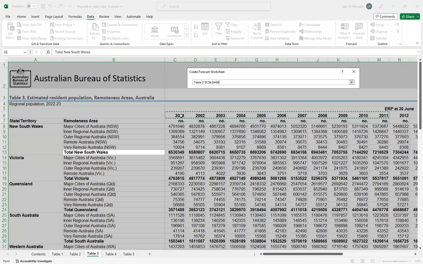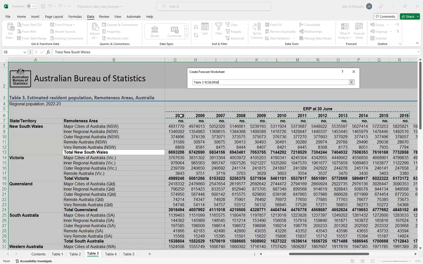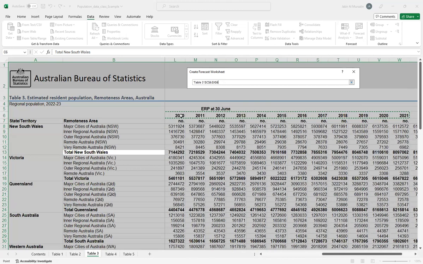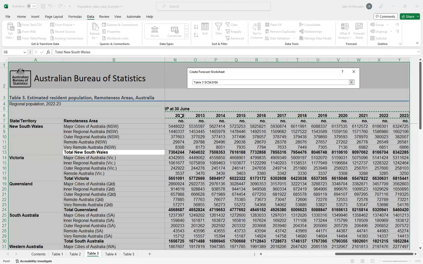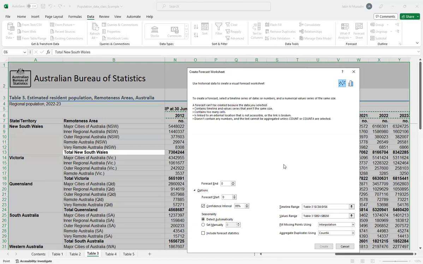On your screen, you can see I'm gradually moving towards the right by selecting different cells that have the data or information about different years. And I'm going till 2023. So you can see in our create forecast worksheet, we get table 3, C6 colon Y6, that means this is the range in which we have the reference of different years that we have considered for recording the data. We'll click on this blue arrow to get back to our previous window.